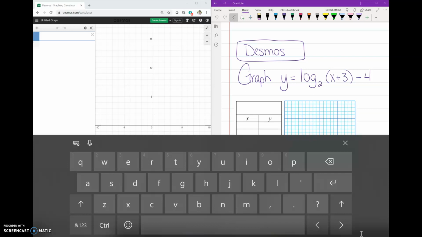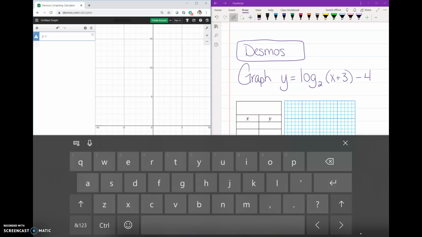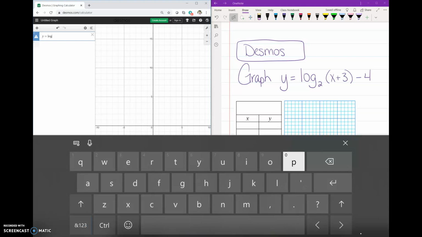So you would type into here y equals, and it doesn't have to be capital. Then log. To get the base, you have to push shift and then dash. So wherever your dash is, you would do shift dash. That's the button between your 0 and your equal sign on your keyboard, normally right above your P.